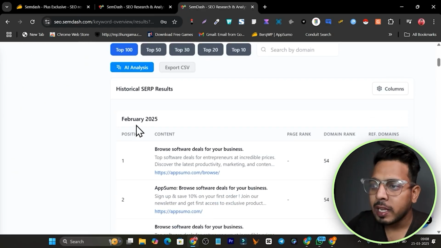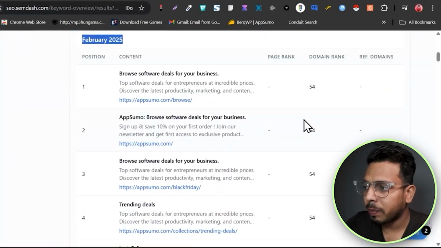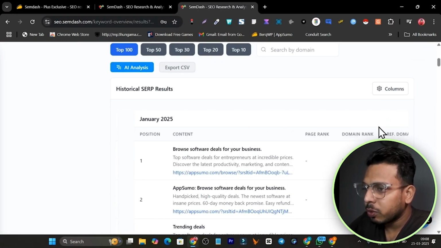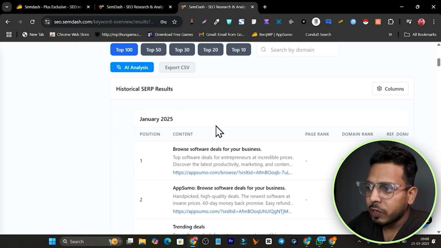And here's the best part. This is for February 2025, but let me go to January 2025. Let me scroll a little bit. This is the data for January 2025, so I can instantly analyze the ranking domains for January, February or the previous months. So this is how the historical feature works.